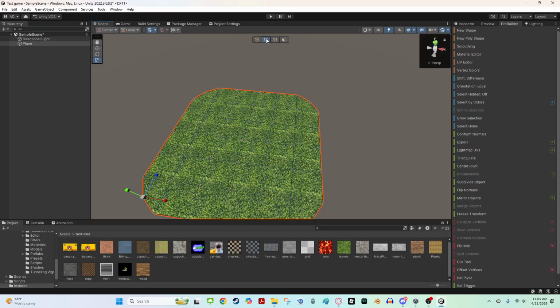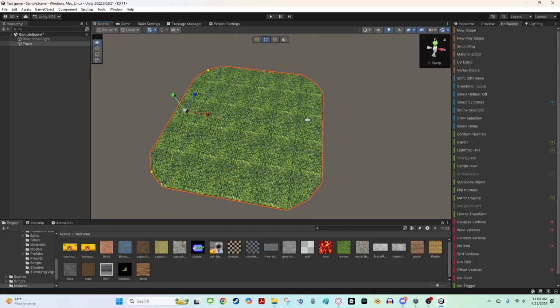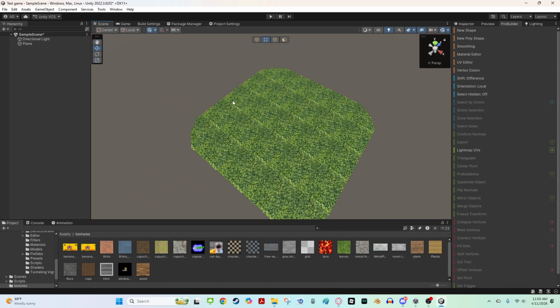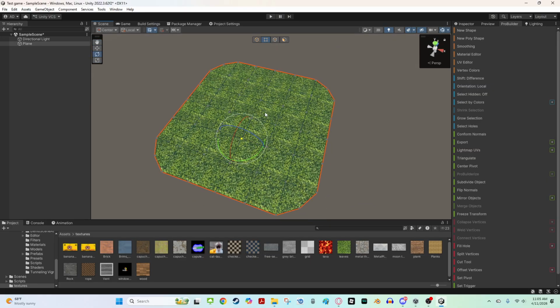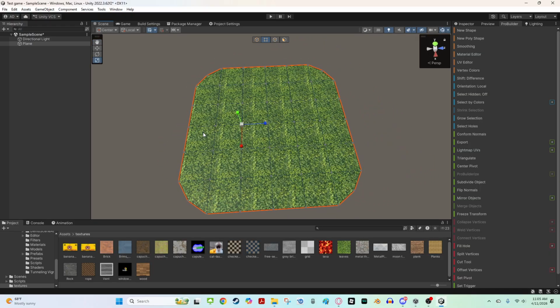So you wanna click that, and then select all the edges and scale it down by using R. Also, there are keybinds to different things. Like W is move, E is rotate, and R is scale.